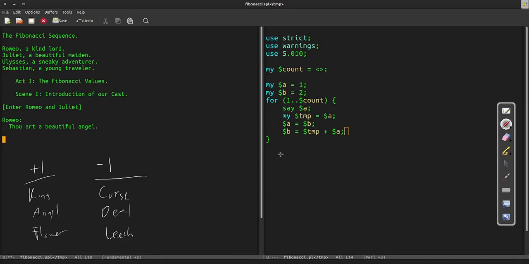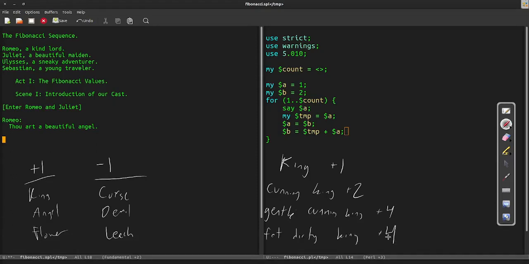For example, king is a positive word, so it gets a numerical value of 1. A cunning king would have a numerical value of 2, and a gentle cunning king would have a numerical value of 4. Similarly, a fat dirty king would have a numerical value of 4, since although the adjectives are negative, the initial noun is still a positive word. On the other hand, a devil would have a numerical value of -1, while a red devil would have a numerical value of -2, a small red devil, -4, and so on.